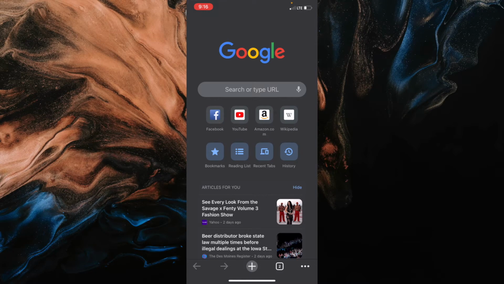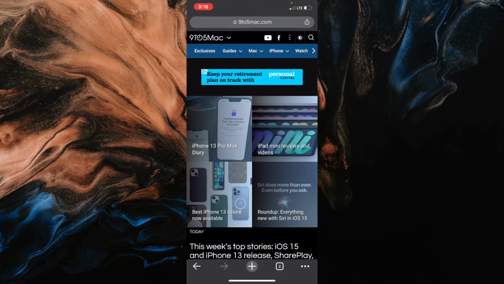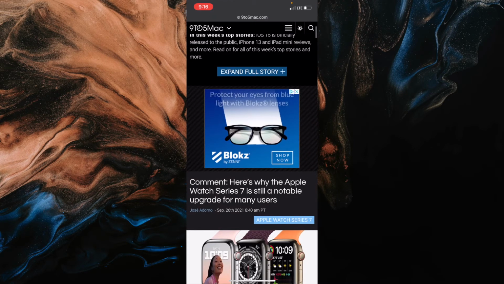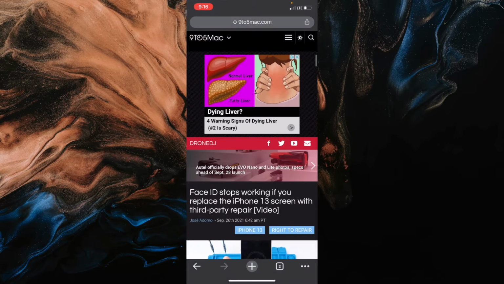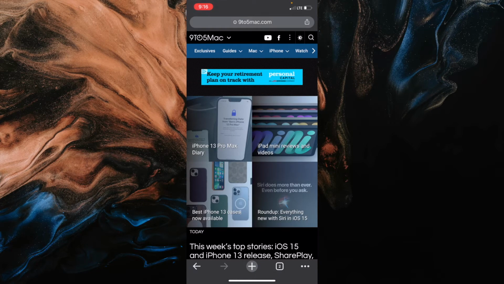Alright, so we have Google Chrome for iOS loaded up right now. It's a new tab page. Anyway, to test that there are ads, I'm not using any ad blocker at the moment or any app. I am going to go to 9to5mac.com, which has ads. And here we go. There's an ad at the top. Ads mixed in. So anyway, that proves that there are ads.